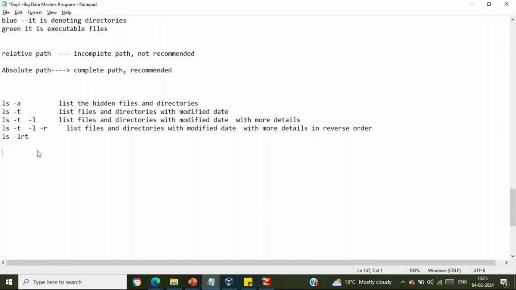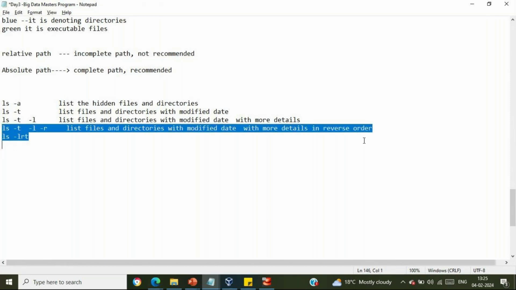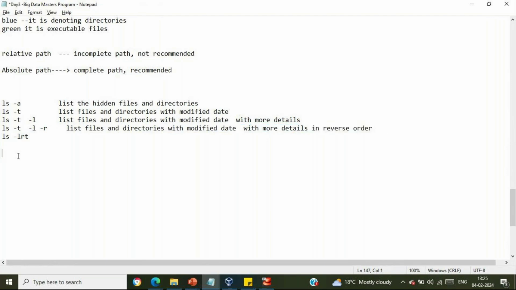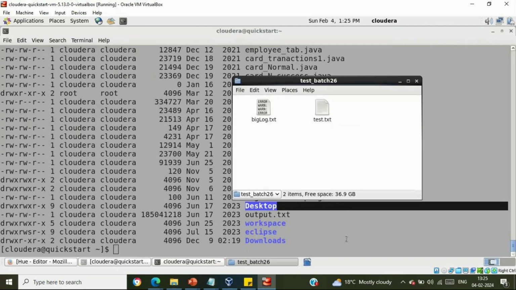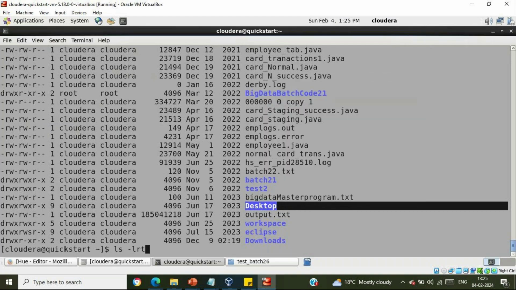Now moving further, if you want to get the outcome in recursive order, what is the meaning of recursively? Say Desktop has four files. Recursively, it will first display Desktop, and then each and every file inside the Desktop will be listed with this particular command in recursive order.